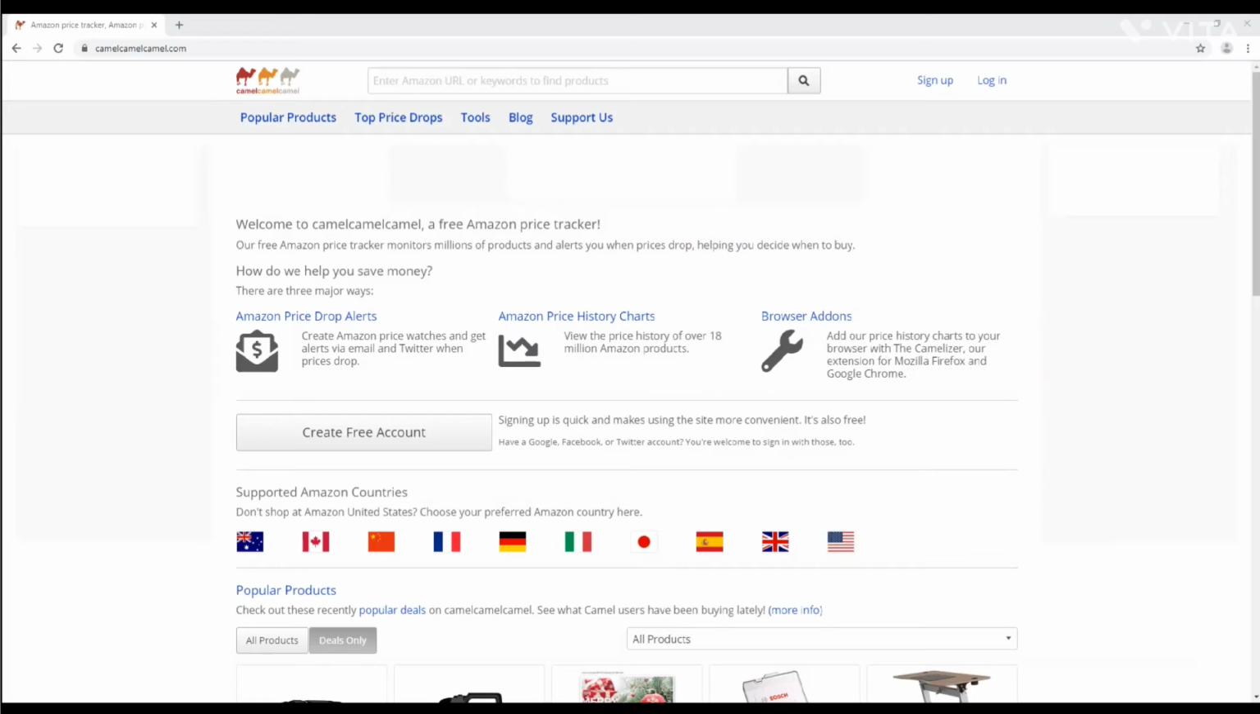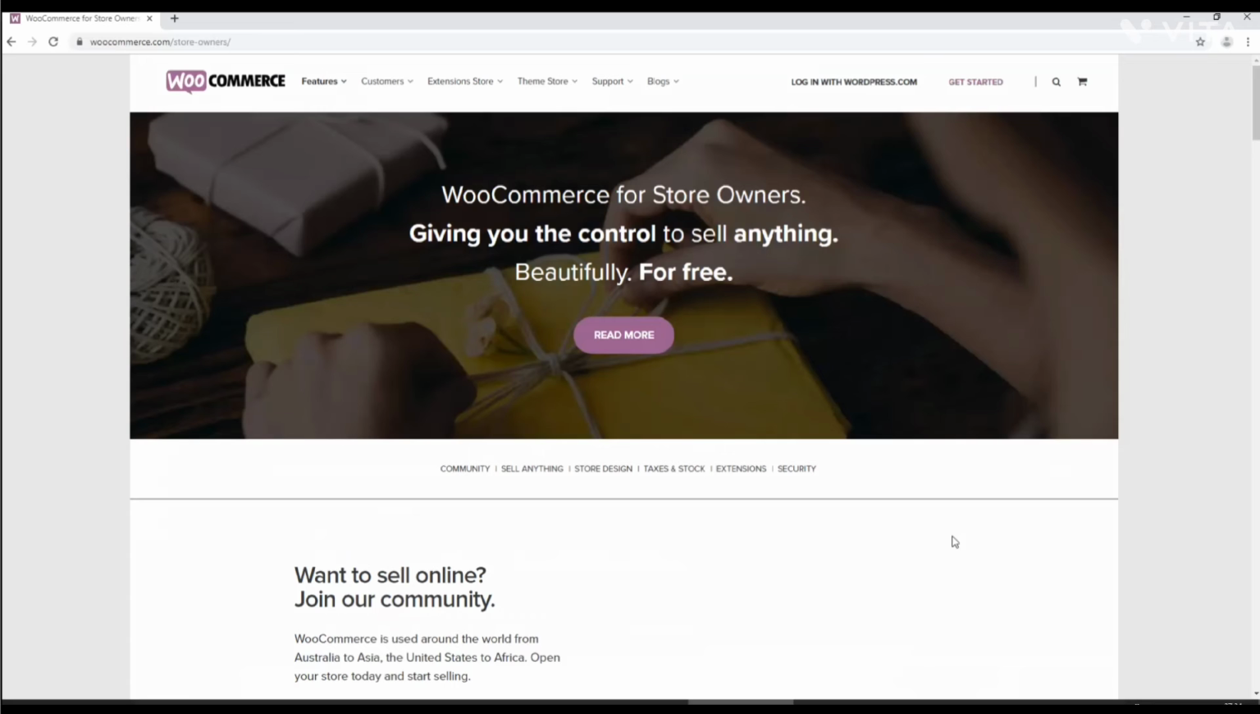This tool lets you know about price drops and tells you about product sales ranks. This is useful information you can use to react in real time. WooCommerce. A free WordPress plugin that lets you build your own e-commerce store. It also links nicely to Amazon, meaning you can promote your products from your own blog or website.